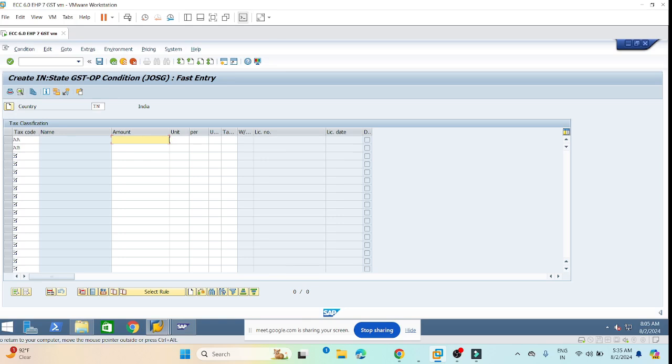Okay. Tax code AA, amount 9. And the second one is AB, amount 14. Again tax code AB. Then save it. Save this one. After that, come back.